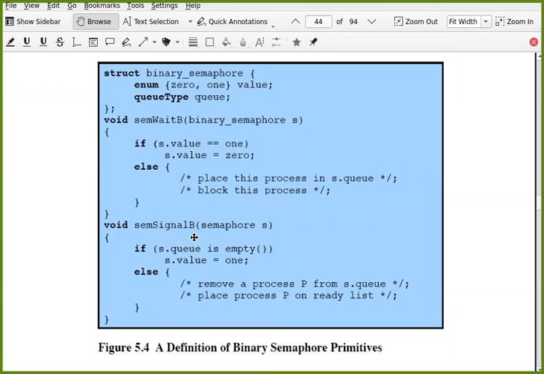Similarly, there is semSignalB, which is called after executing the critical section, when the process wants to release the semaphore. So it will call semSignalB. And at that time, it will check one thing. If s.queue is empty, then only make this value 1. Otherwise, don't make this value 1.